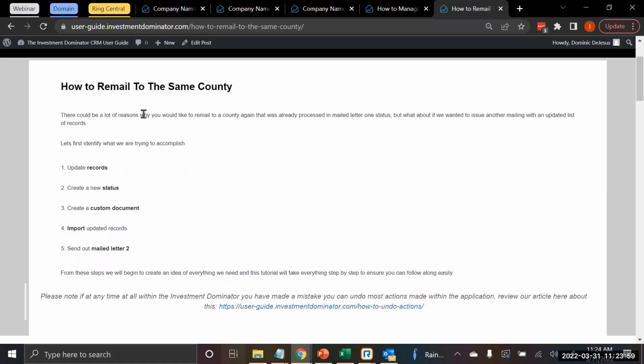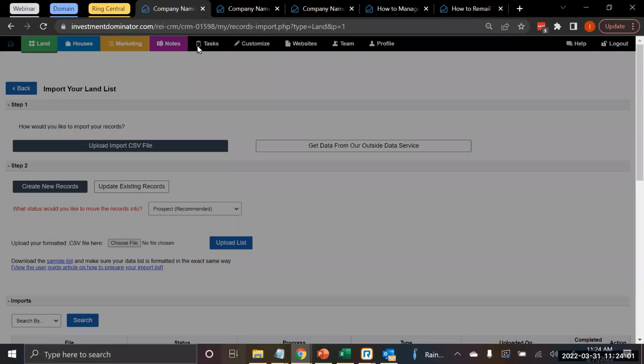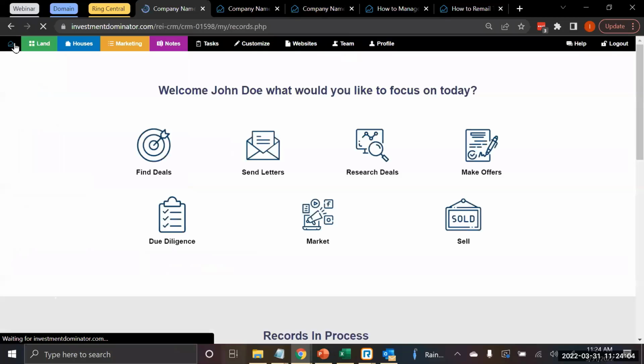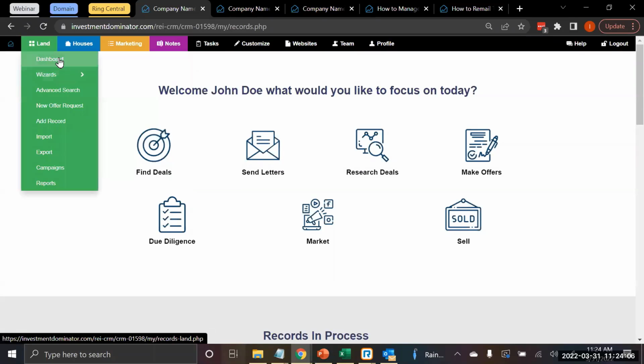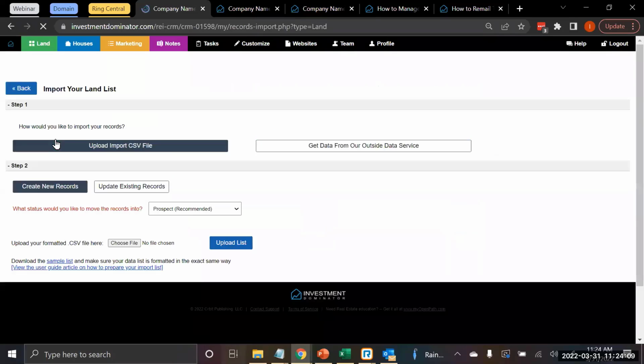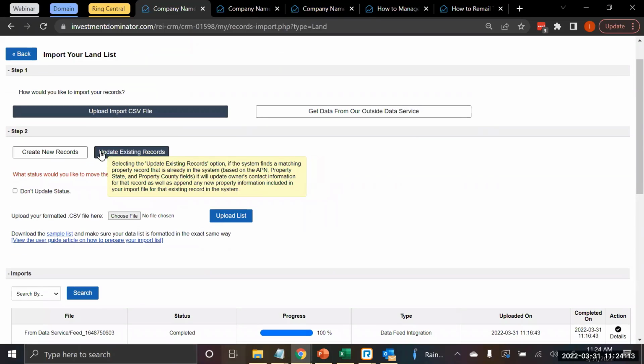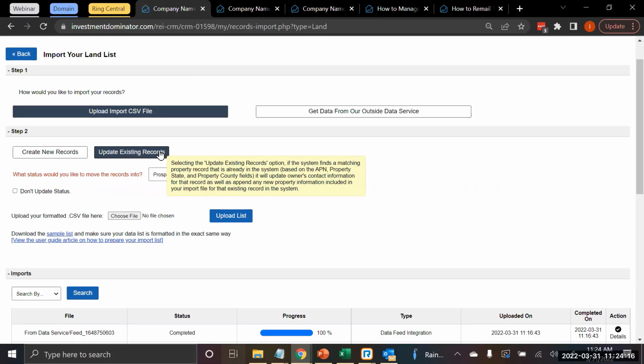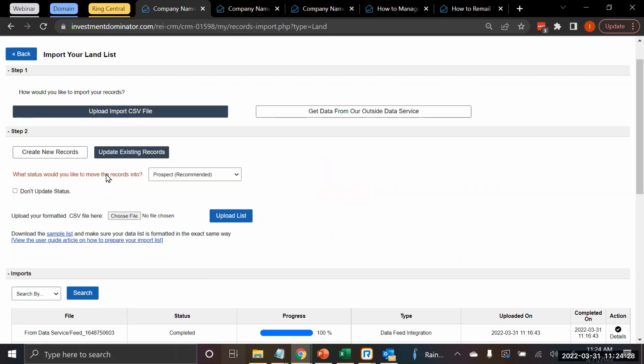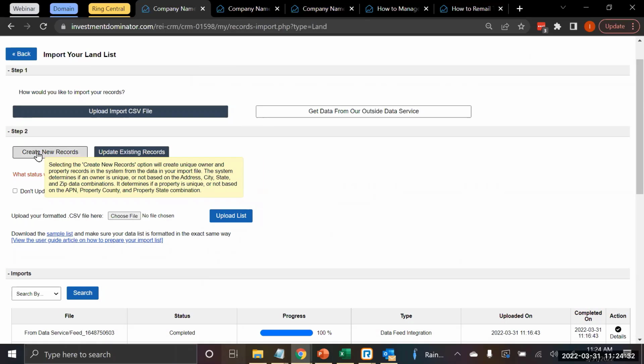But essentially, what you're going to be doing is taking those records that you're working with, gathering that list again, coming over here to the land and import option, and you'll primarily be using this option here. So, update existing records. Now, from the point that you submitted your question, it seemed like these records were already in your Investment Dominator. And if that's the case, the one thing you want to do is make sure that when you're importing, you're not creating new records, because that'll create duplicates.